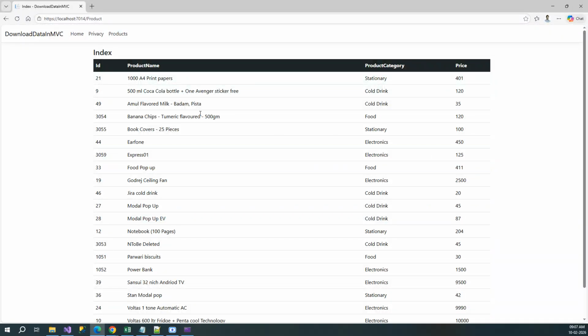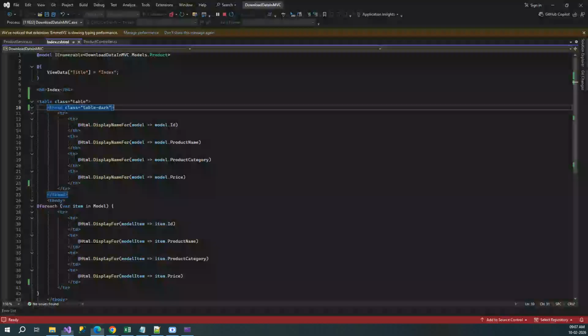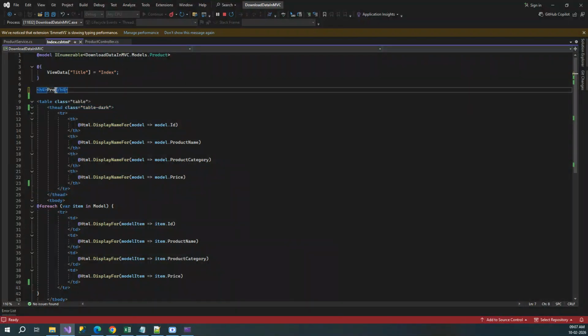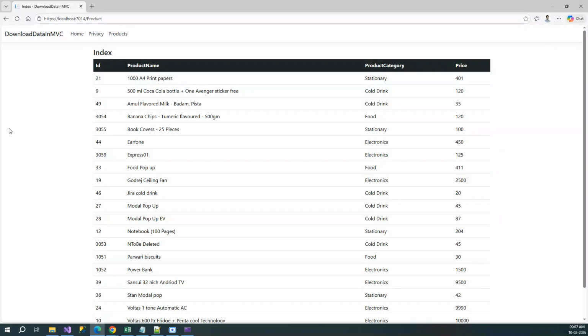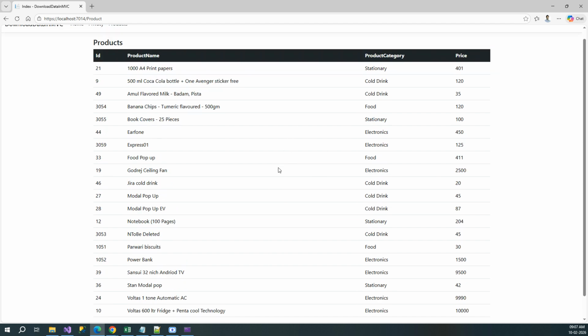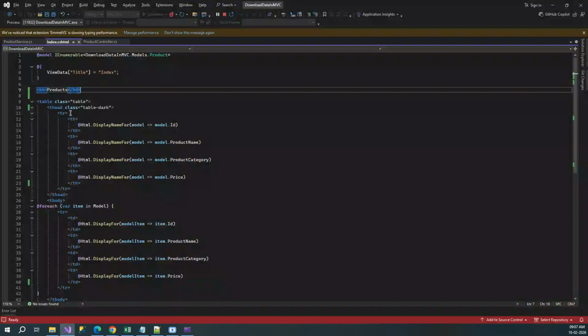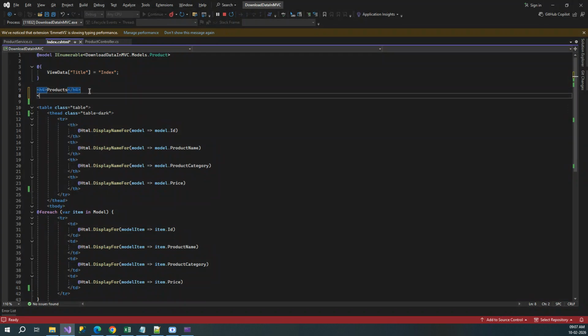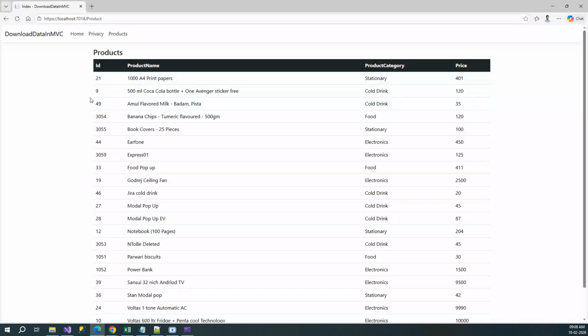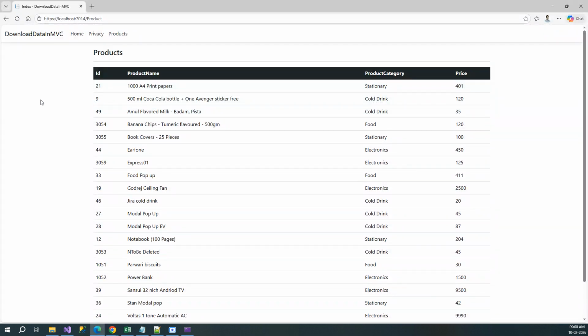Right, so now the UI looks a little better. I just missed changing this from index to products. Let me make these products, and let's see. Okay, now the products are displayed, and we have the tabular structure data also. And let me add one more horizontal line over here, right? So that way it looks good. Save it. Let's go ahead and see. Okay, excellent.